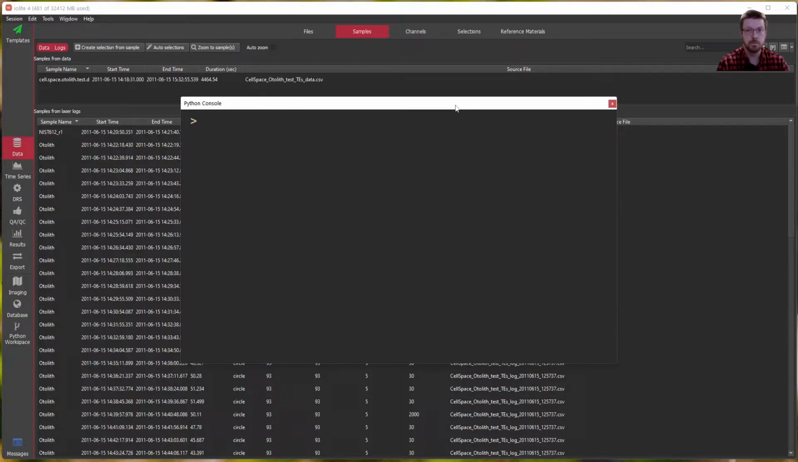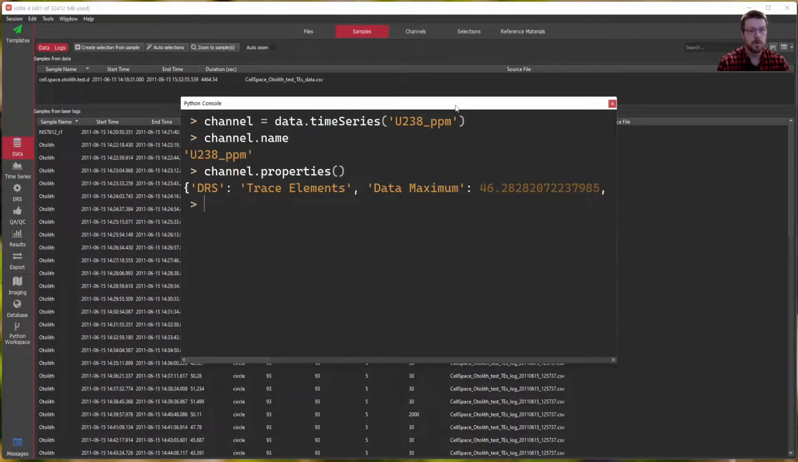Now, as I mentioned, most data access is via the data object. So, to get a time series data object from iolite, we can do channel equals data.timeseries with the channel name as an argument. In this case, I'm going to get uranium-238 ppm. Now I can do channel.name to get the channel name. I can do channel.properties to get the channel properties as a dictionary, and I can do channel.data to get the channel data as a numpy array.